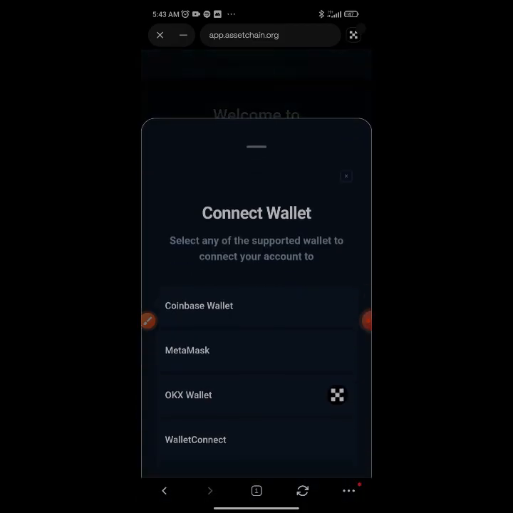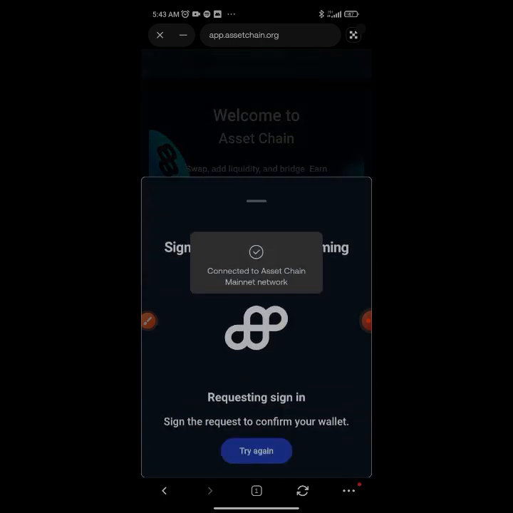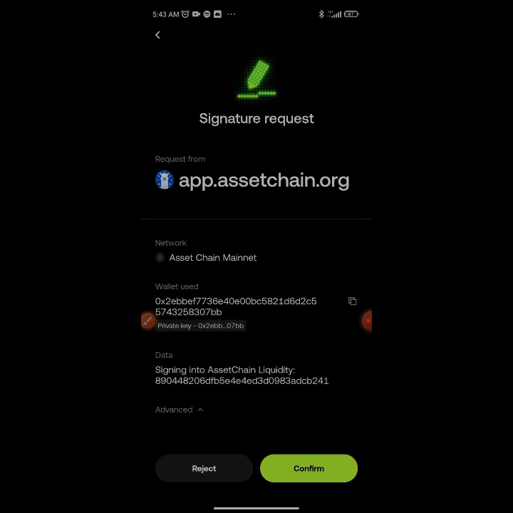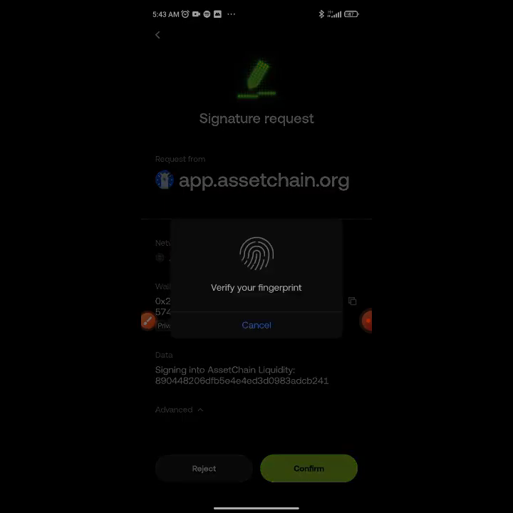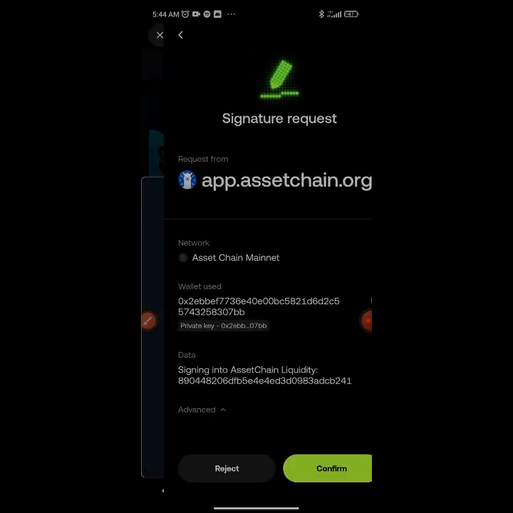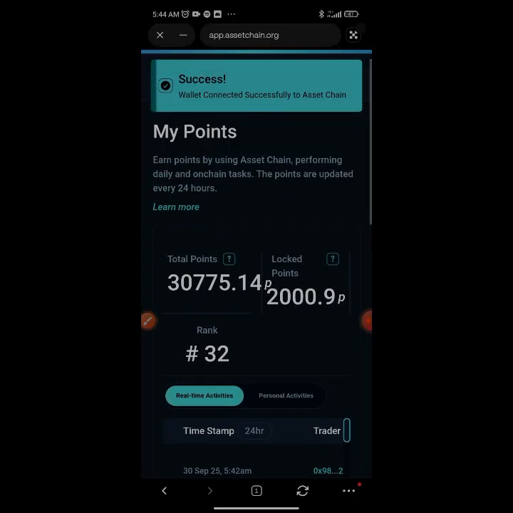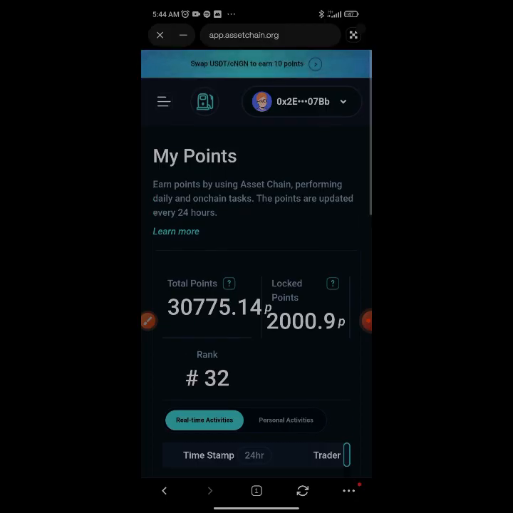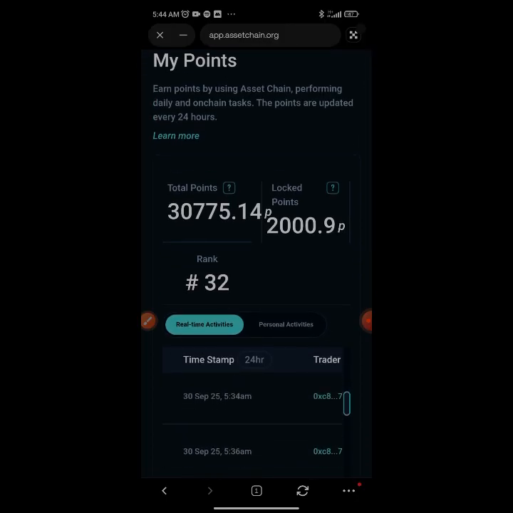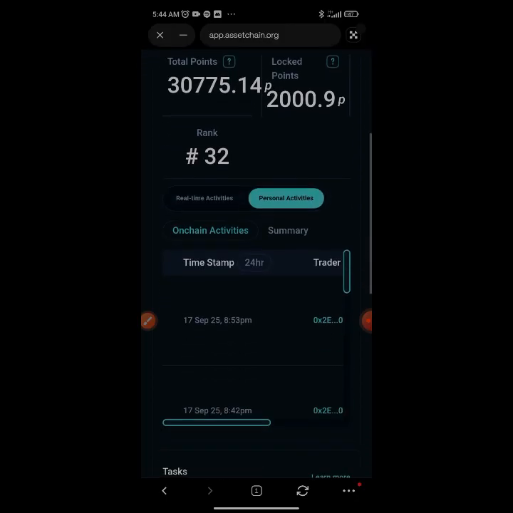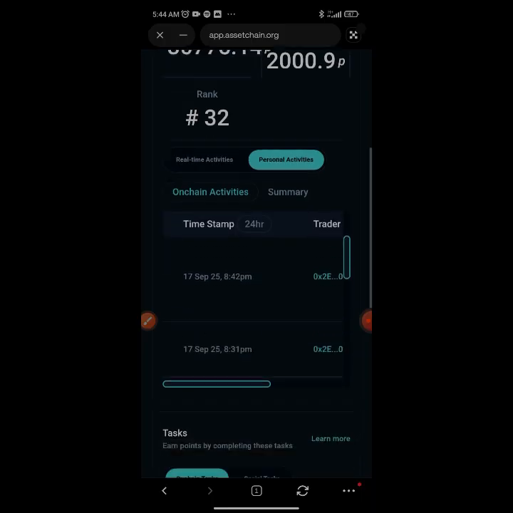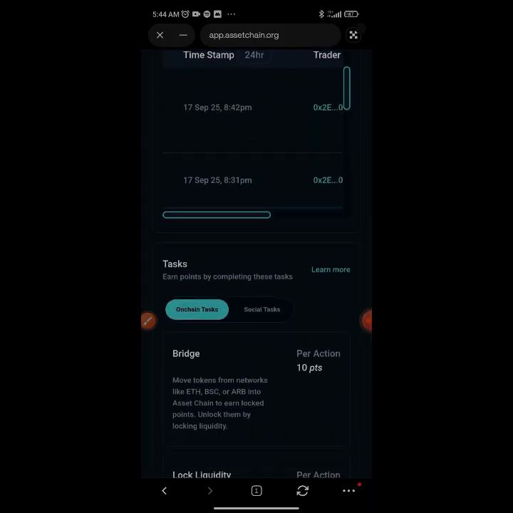I'll click on Connect Wallet, then Connect to OKX Wallet. Then the next one is Confirm. I'll put my fingerprint. Boom, I'm already here. Very simple. You can see I already connected my wallet, and now I can access Assetchain in my OKX. Remember, this is a new wallet I just imported.